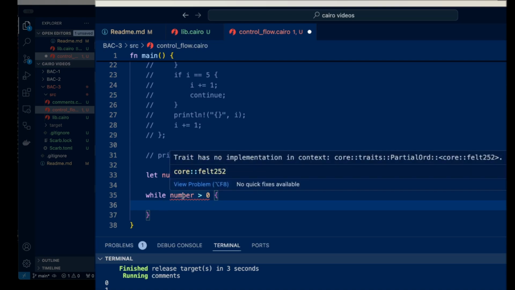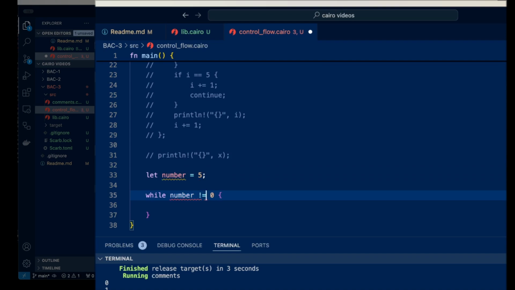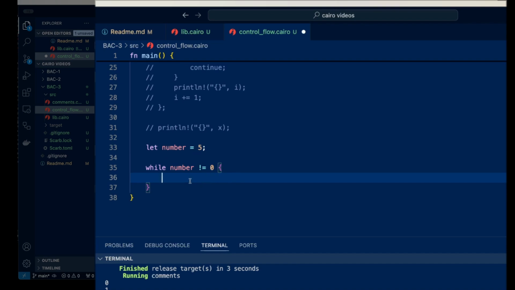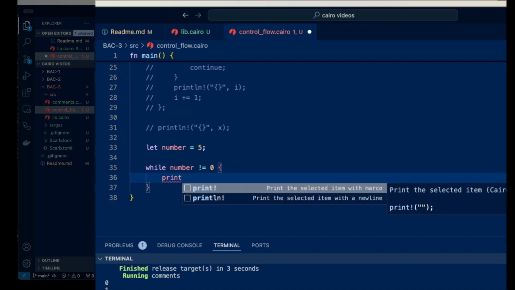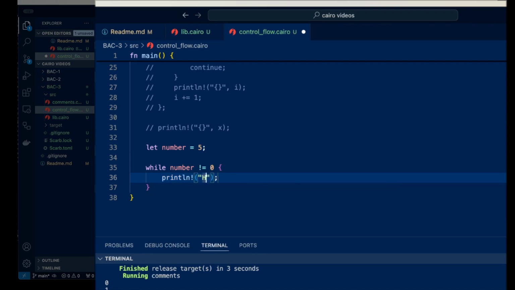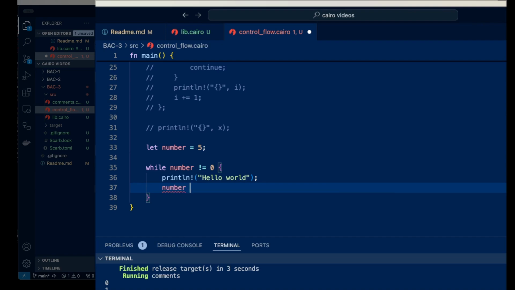So let's just say while number is not equal to 0. At least the compiler doesn't shout at us for that. While number is not equal to 0, we want to print hello world. That's the default thing that comes to mind. What we're also going to do is subtract the value of number. Sorry, let's make this mutable.